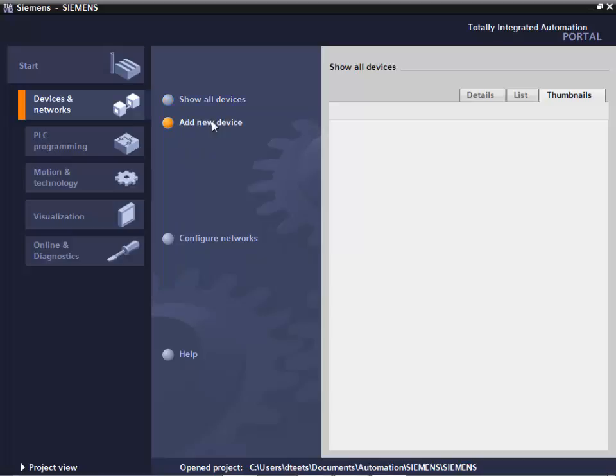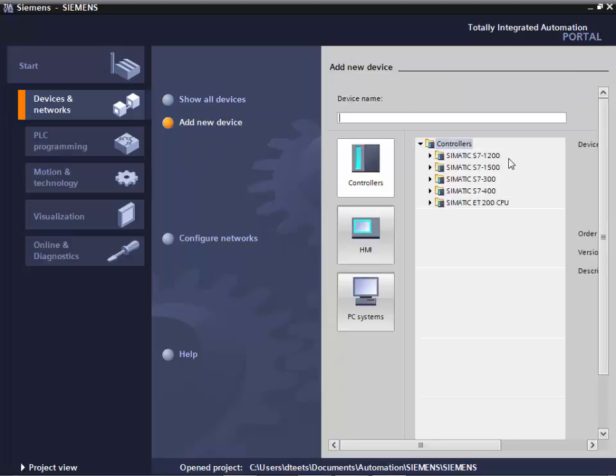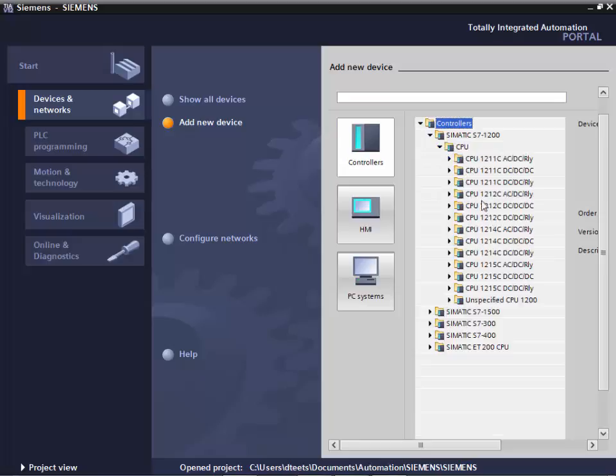We're going to add a new device. Here you can see we can add a PC system, an HMI, or a controller. We're going to be working with a controller. It's an S7-1200 is what we'll be using in class. We have two options. Option one is to actually look at the type of 1200 unit we have, which we have two different styles in class.